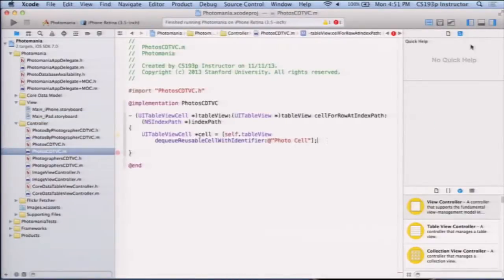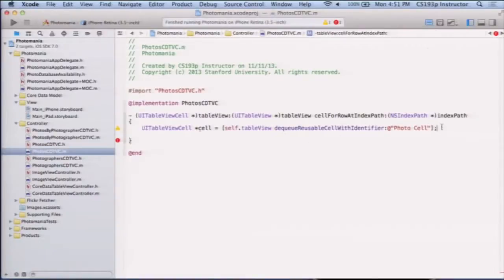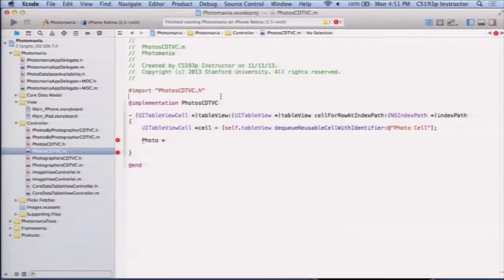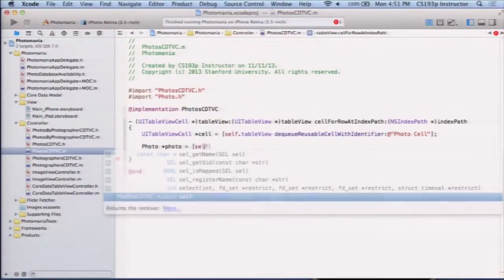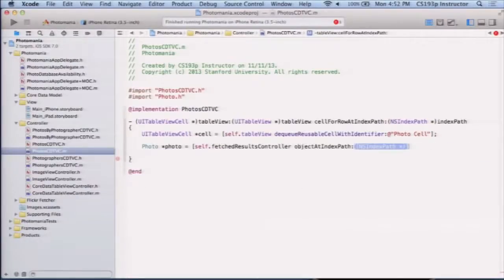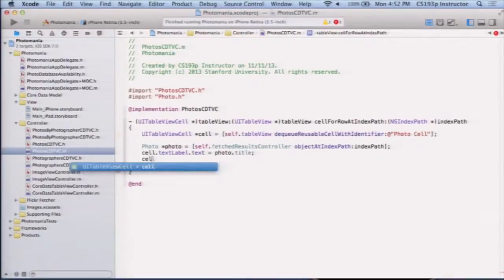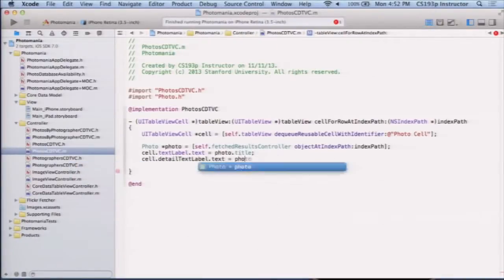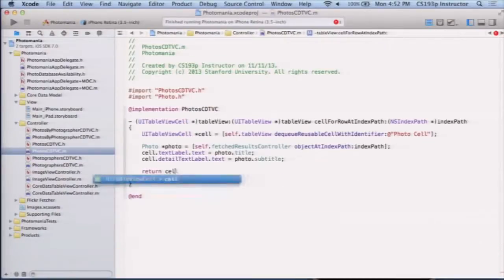So back to here. Now I've got this photo cell. What am I going to do with it? Well, I need to get the photo that I'm supposed to show in this cell. So that's Photo star, and of course we need to import Photo. Photo equals self.fetchedResultsController objectAtIndexPath, the index path. This argument right here, hopefully you understand this. Now I just need to set the text label. I'm going to set its text to be the photo's title. And let's set the detail, this is the subtitle thing, to the photo's subtitle. And return the cell.